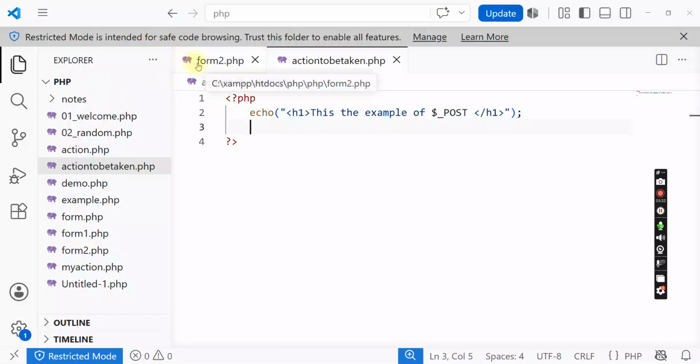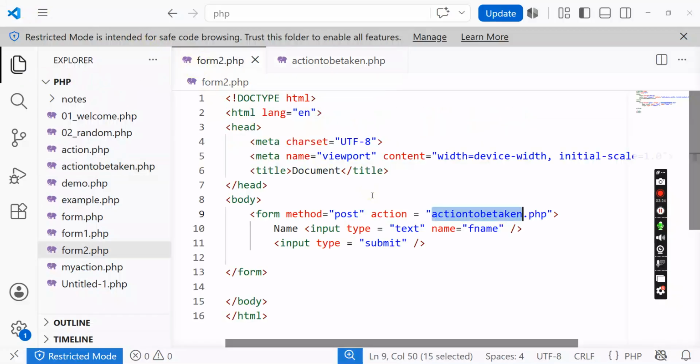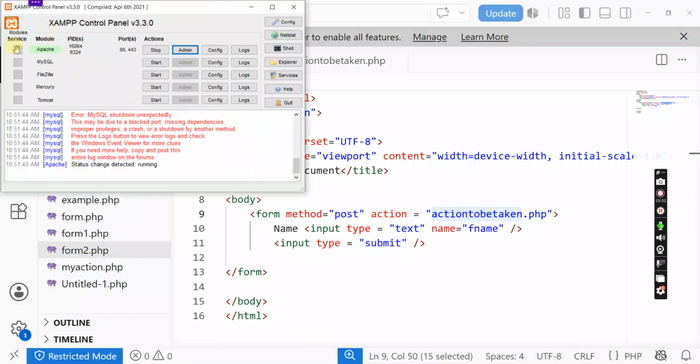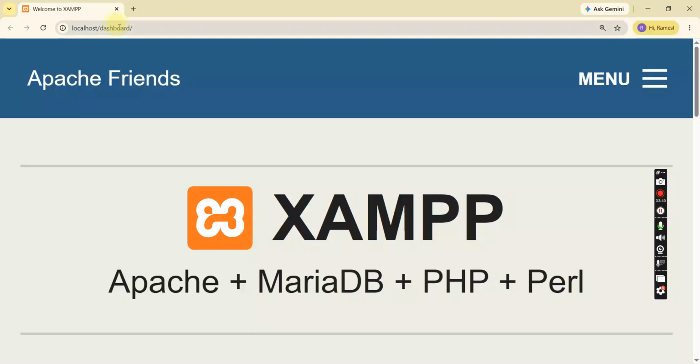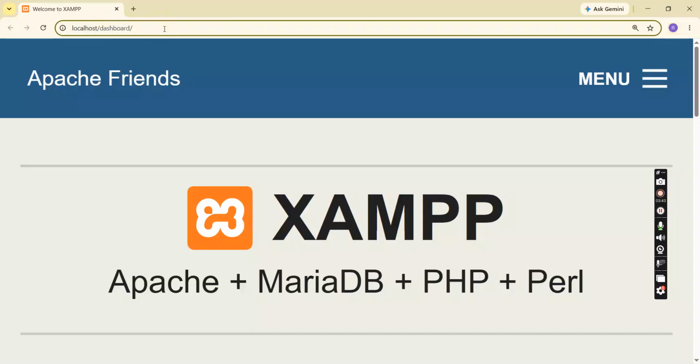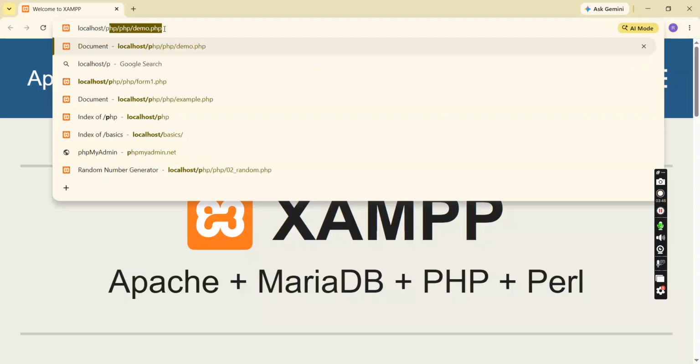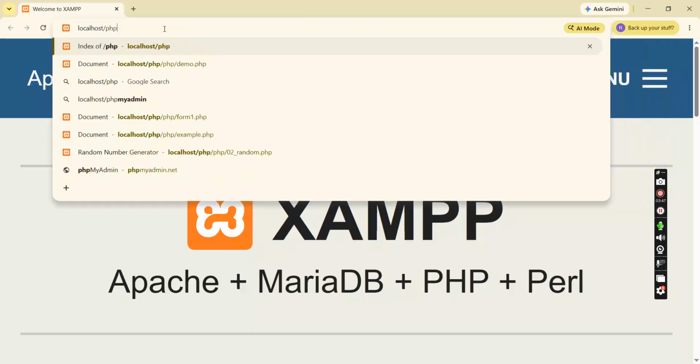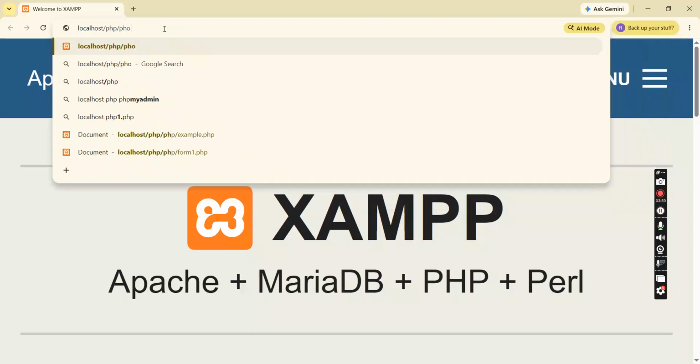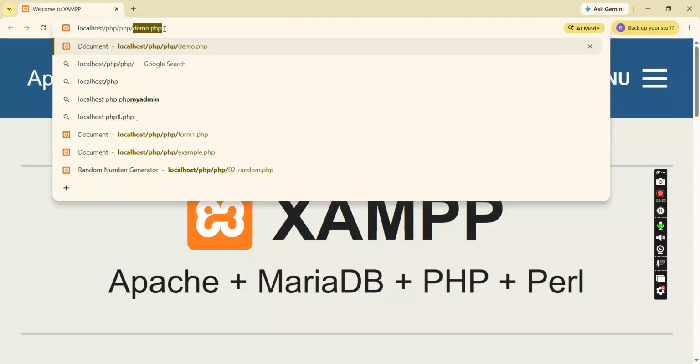Just need to go to the form file, all okay. Before discussing the post super global, let us run this file and see what it is actually doing. First of all, open up the XAMPP control panel and go to the admin of Apache. My folder is currently inside the C drive, xampp folder, and under that my folder is php. Inside that folder, one more folder is there, also named php. After that, my file is there.